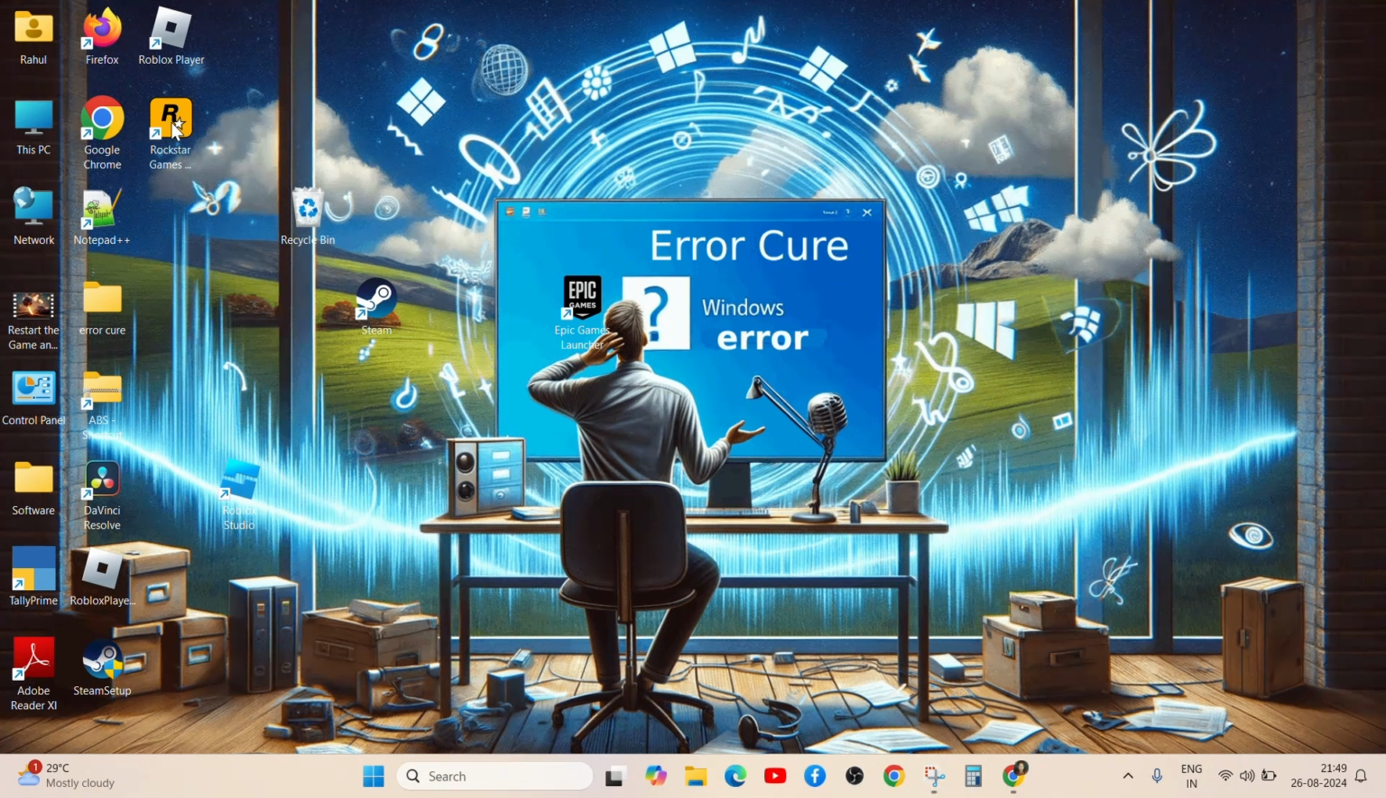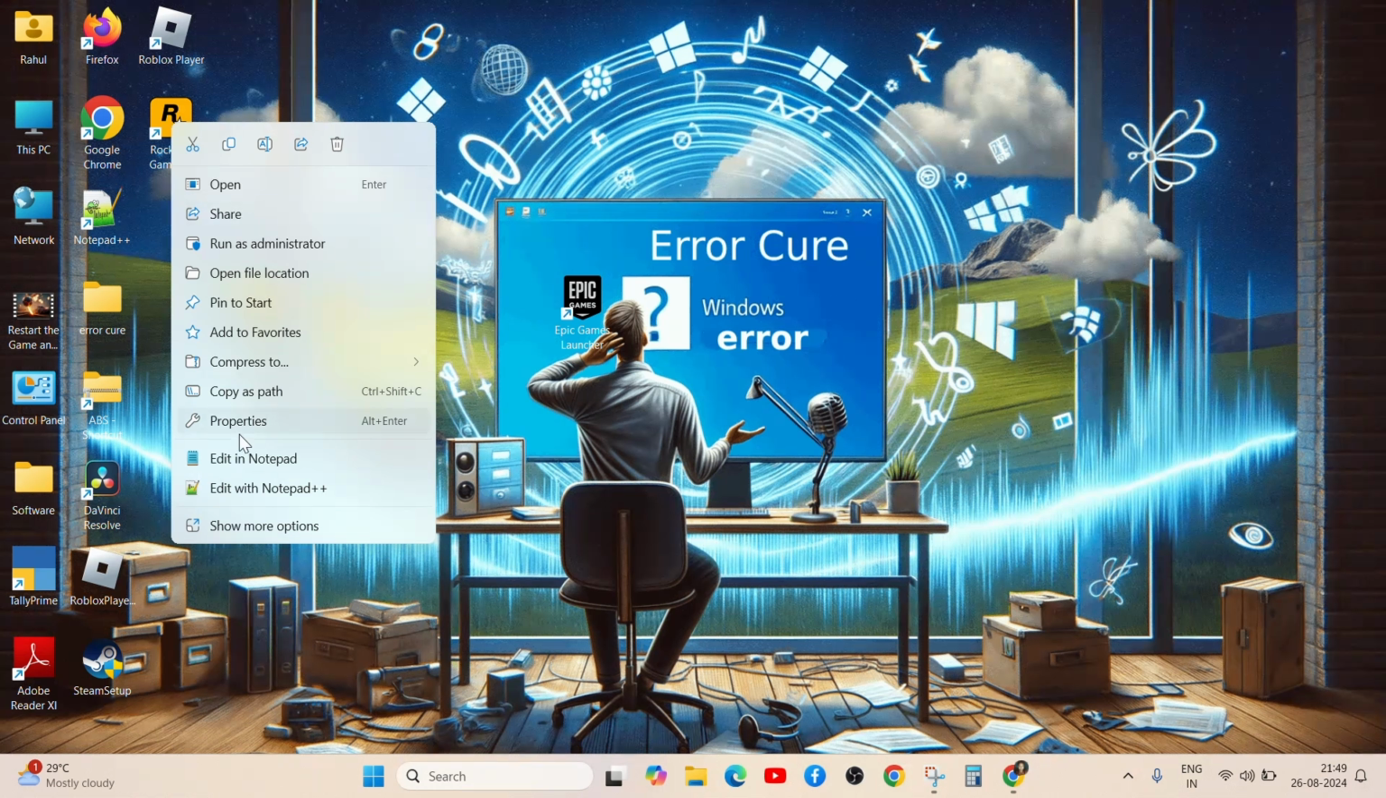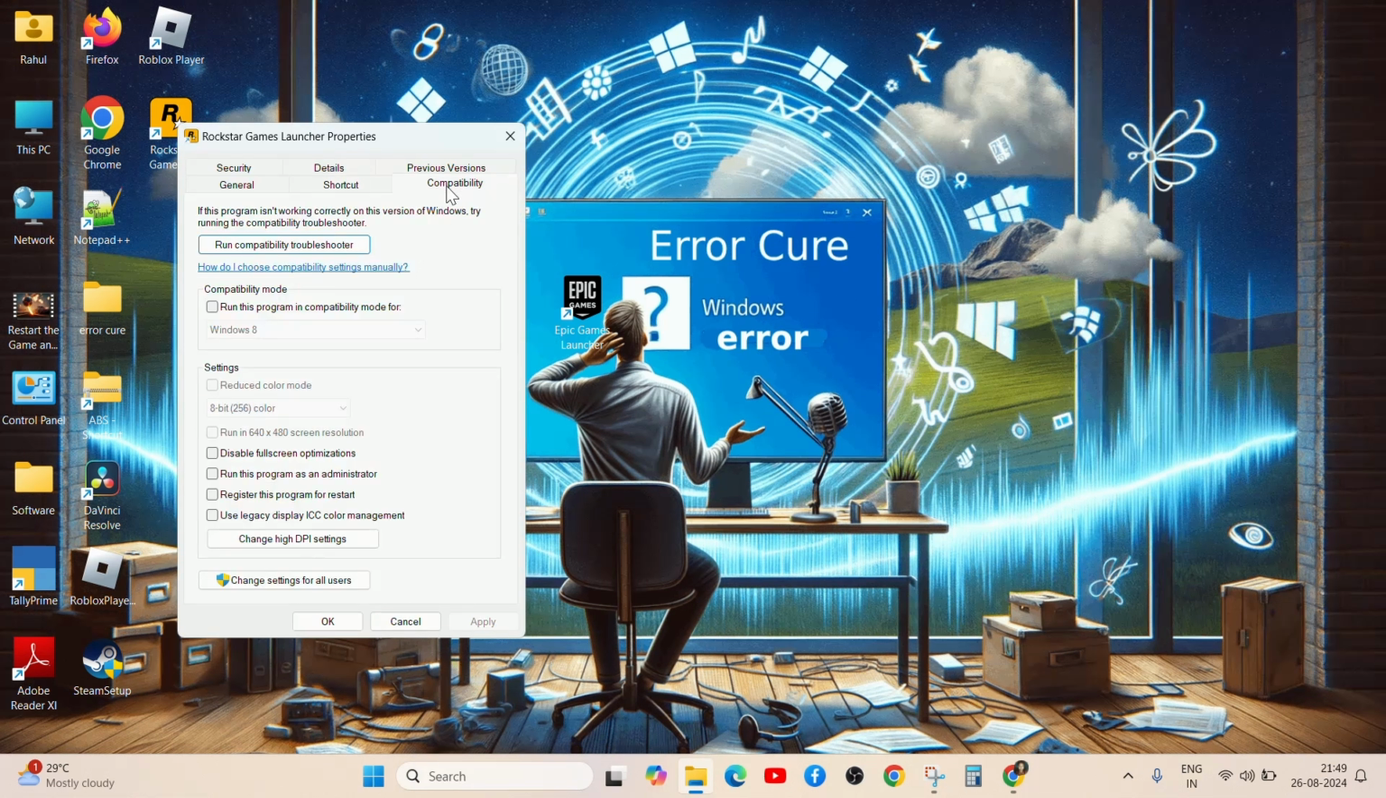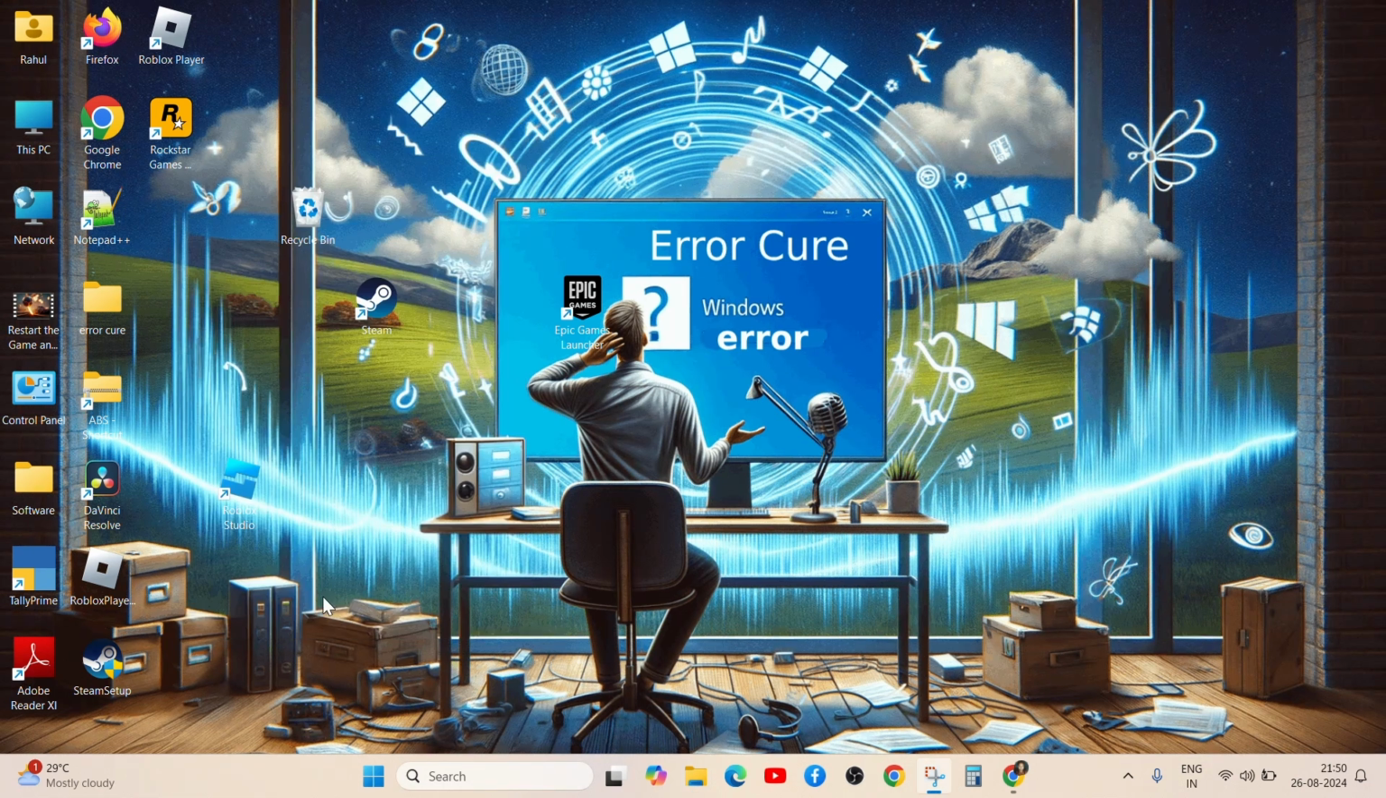Right click on the Rockstar Game Launcher and go to the properties section. Now click on the compatibility. If compatibility mode is checked, then firstly uncheck this. And then apply and OK.